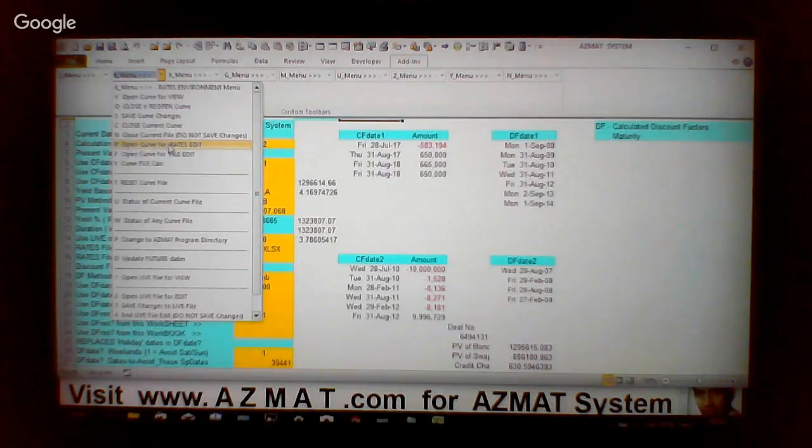Open curve for rates edit. Incidentally, it actually won't just do that. It'll give you a chance, just in case you may have pressed it by mistake, to use the command. So it'll ask, do you really want to? If you say yes, okay, it'll do so. If you cancel the command, it'll cancel it.